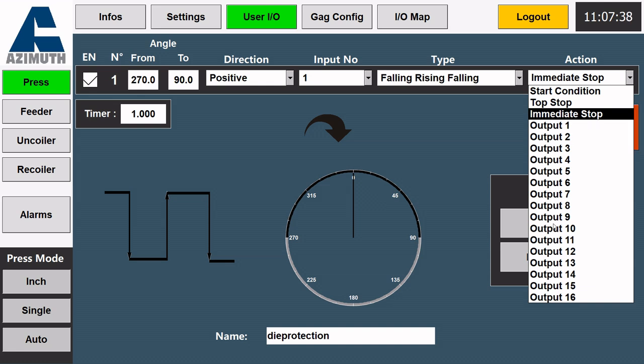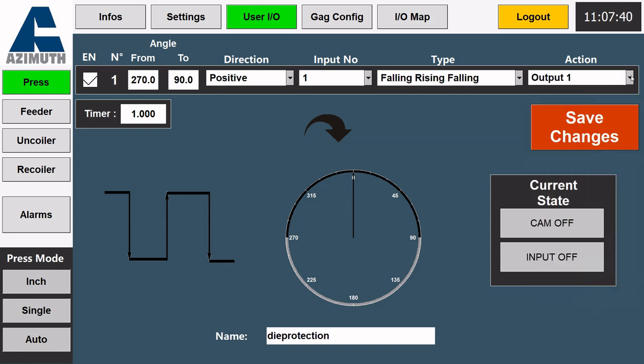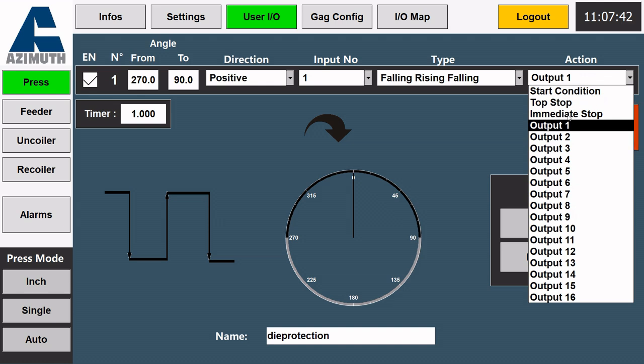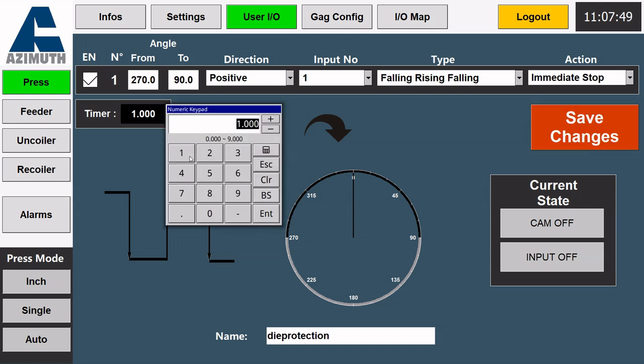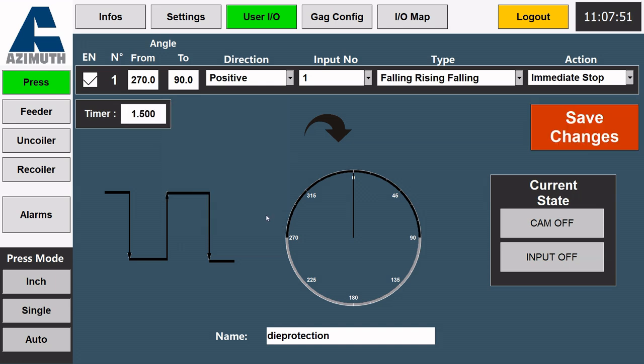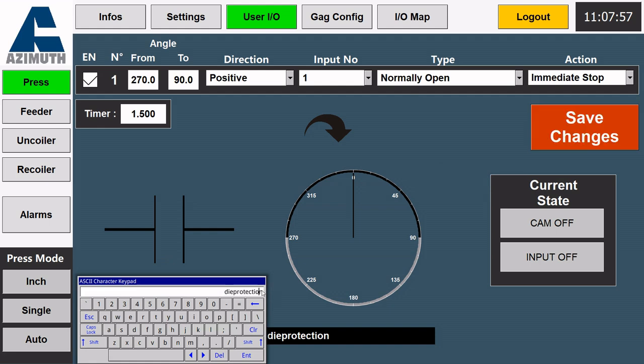Relay trigger activates up to 16 relays in the electrical panel when conditions are met. Refer to the schematics for connections. A timer delay can be set to ensure all conditions remain true for a specified time before triggering the action. You can also name the user IOs to facilitate setup and troubleshooting.